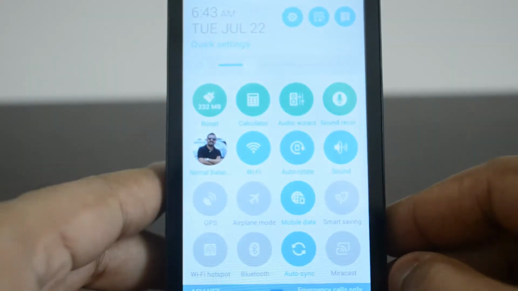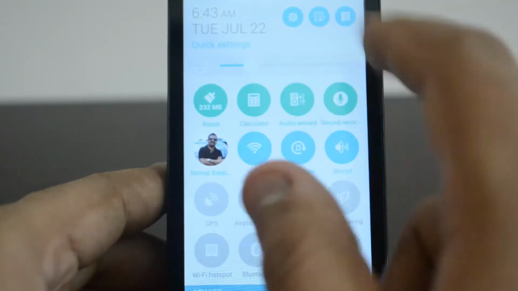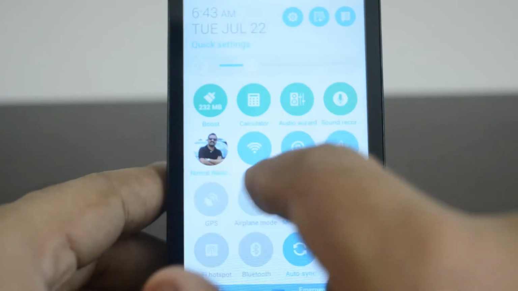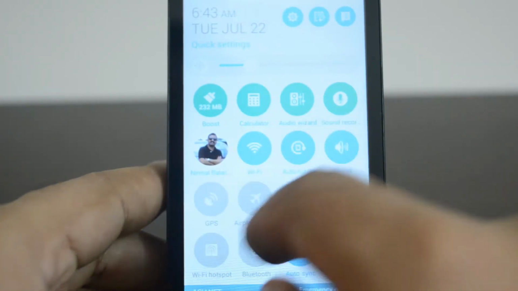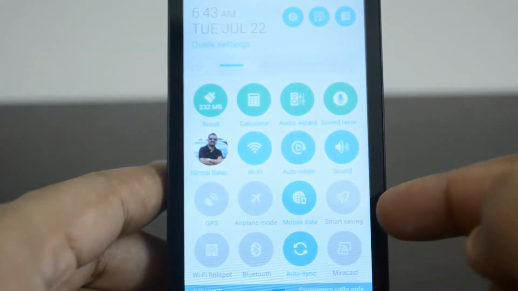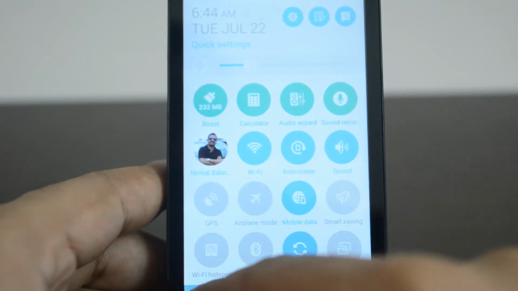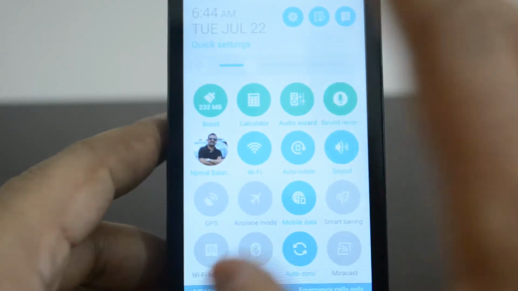Here we have quite a lot of options like clean up memory, quick access to the calculator, audio wizard, sound recorder, then the normal set of options like Wi-Fi, auto rotate, sound, GPS, airplane mode, mobile data, smart savings, then Wi-Fi hotspot, Bluetooth, auto sync and Miracast. So these are the options available.